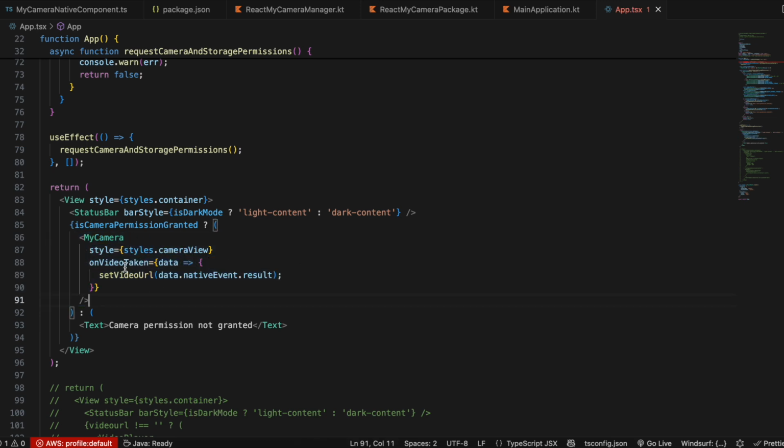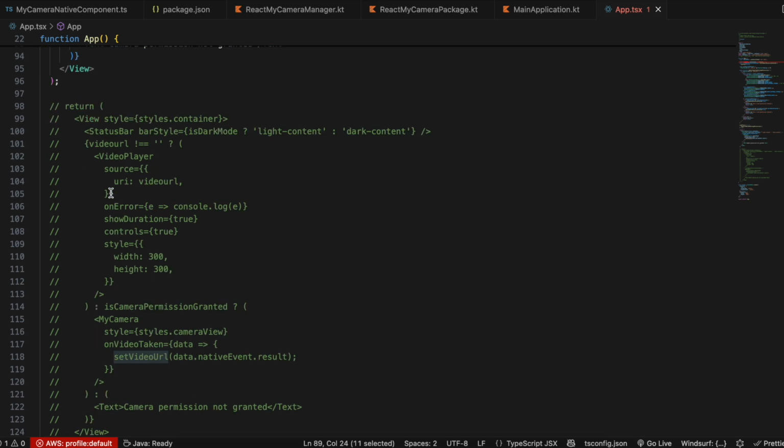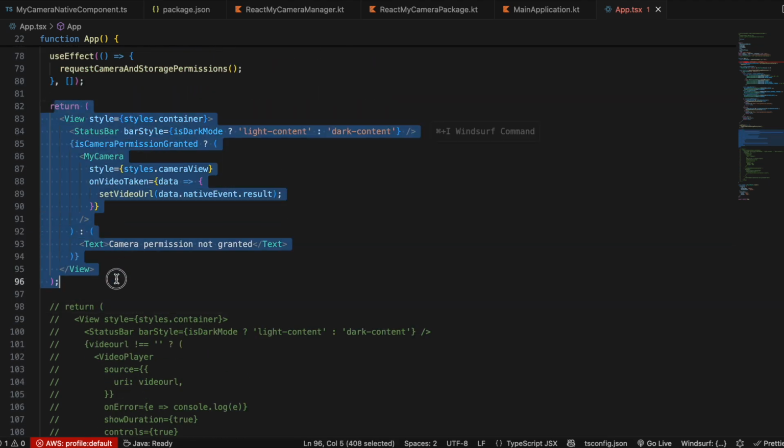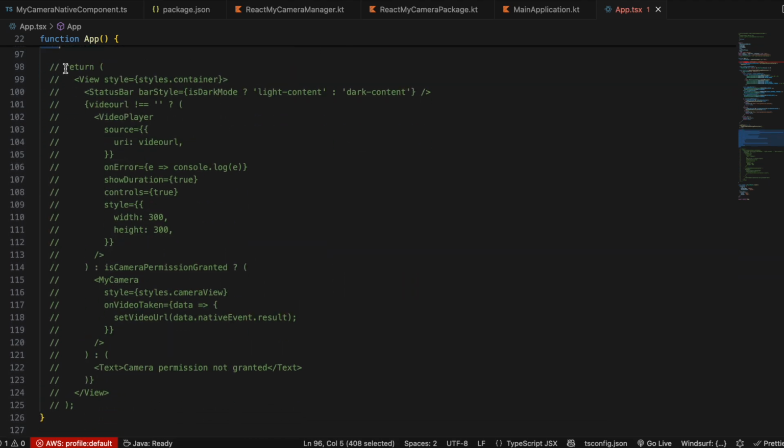And once we get the URL from the native Android side, we are just updating the state over here. So this will actually contain the video URL. Here I had some code, if you want to see it, to play the video as well, but it is not playing for me. So instead of using this particular thing, you can try to use this particular thing as well.